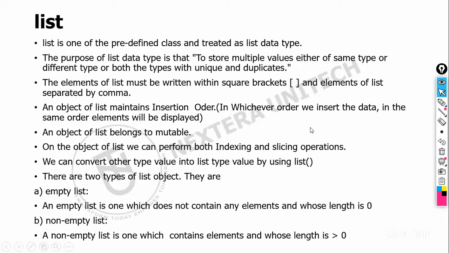It is list data type under list category data type. So what is the purpose of list? Before that, list is again one of the predefined classes, like other data types. It is treated as a list category data type. The purpose of list is to store multiple values. I can have multiple values inside a list, either of the same type or different type or both.